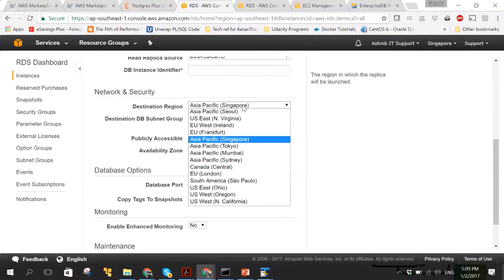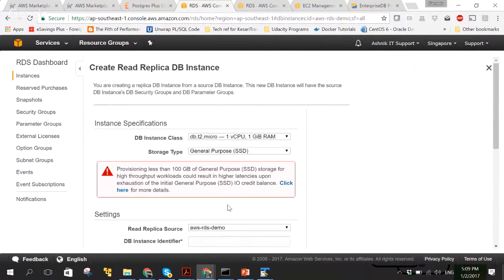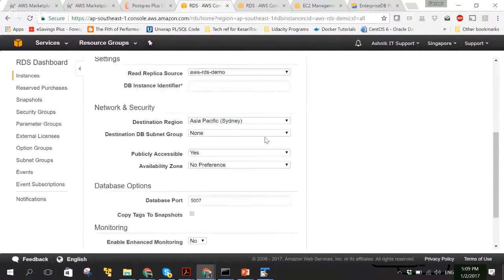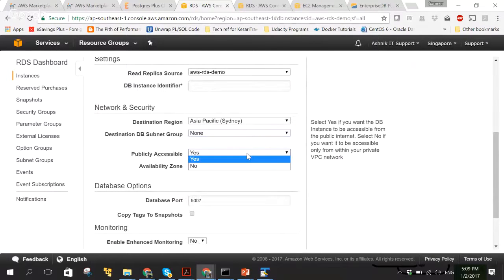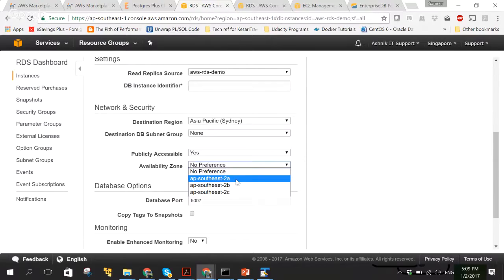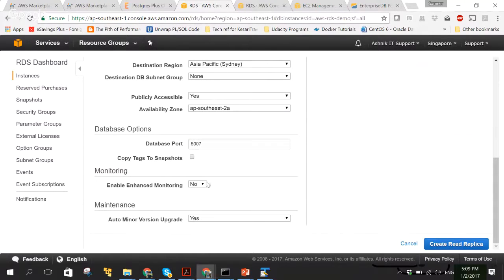I'm going to choose a different region here. So here I'm going to choose Sydney as a region, not Singapore. So I'm creating a read replica in Sydney region. And actually I don't have any subnet created. Now, as you notice, in Sydney there are 3 different availability zones available. So I'm going to use 2A. I'm going to keep the same database port as well. Create the read replica.